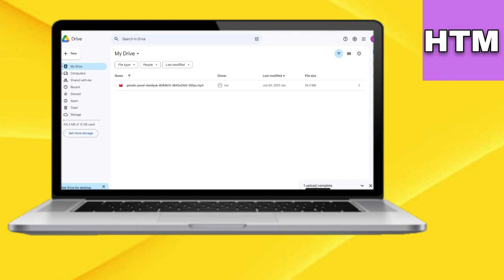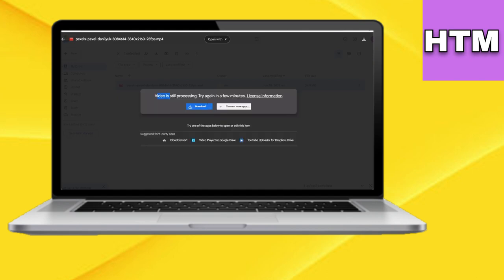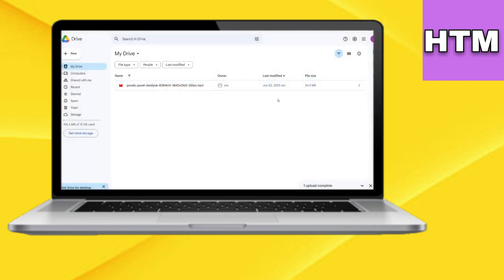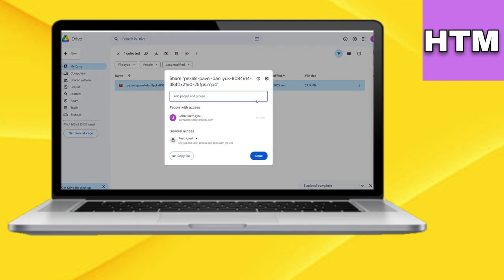To proceed, click on More Actions next to the video and select Share. A window will appear. Under General Access, you'll see the option stating that only people with access can open the link. If desired, you can change this setting to anyone with the link and select whether they can view, comment, or edit the video. Once you've made your selection, click on Copy Link.